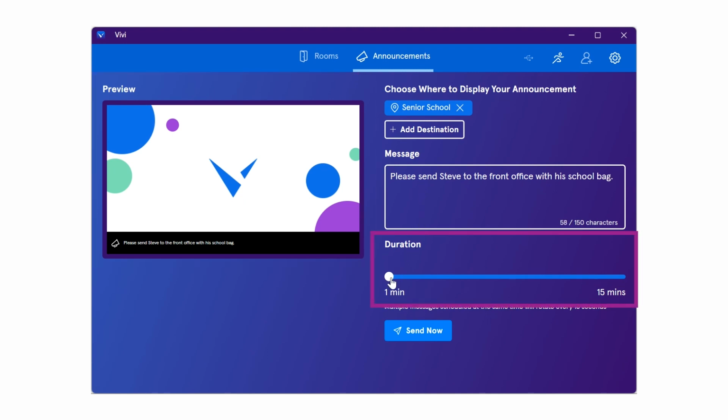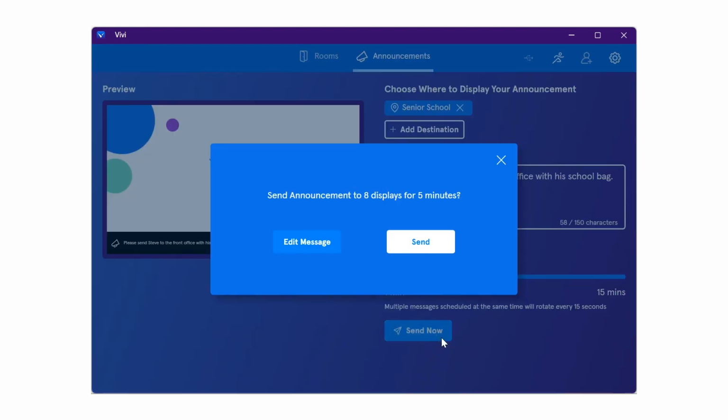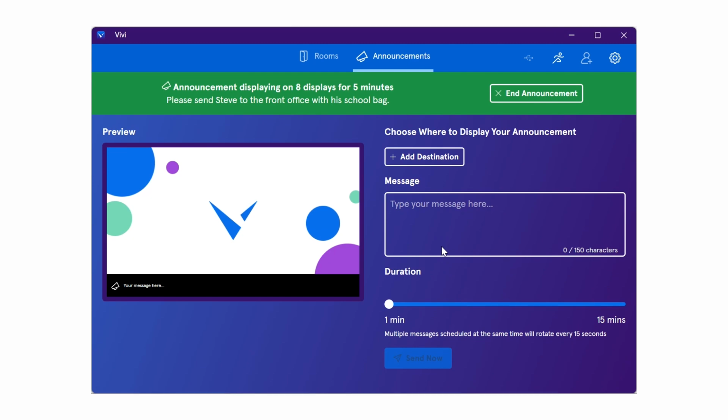Use the slider to choose how long the announcement will be shown on the display, between 1 and 15 minutes. Once complete, select Send Now. In the pop-up, confirm the details and select Send. The announcement will now be shown on the Vivi displays.